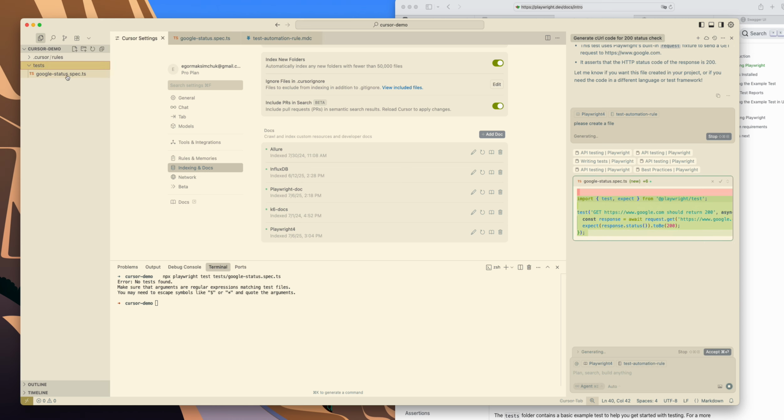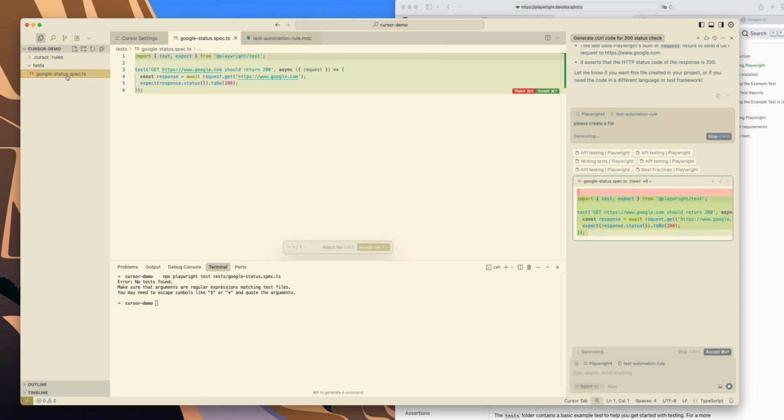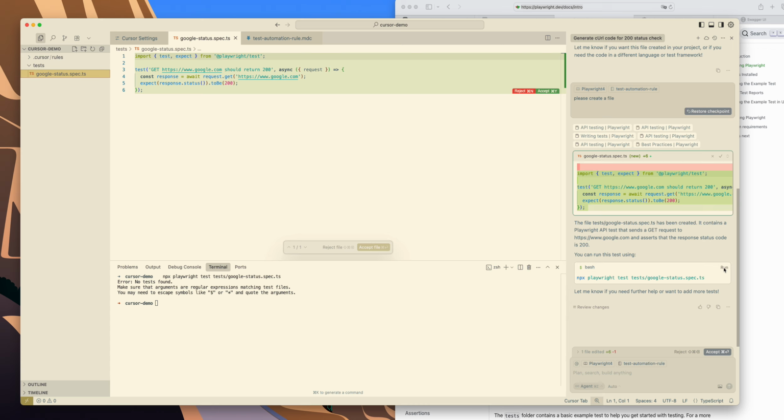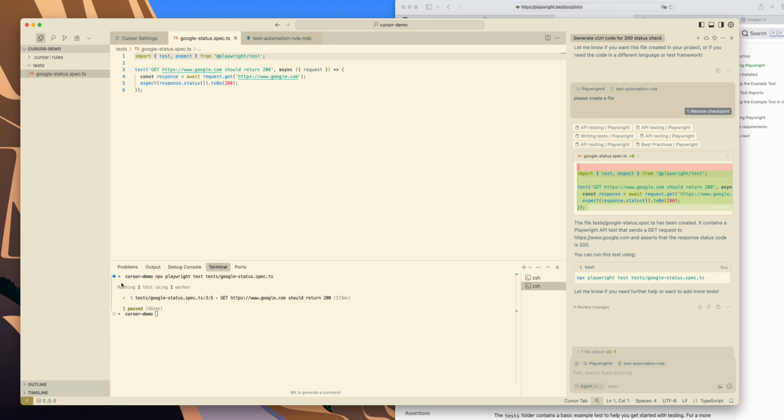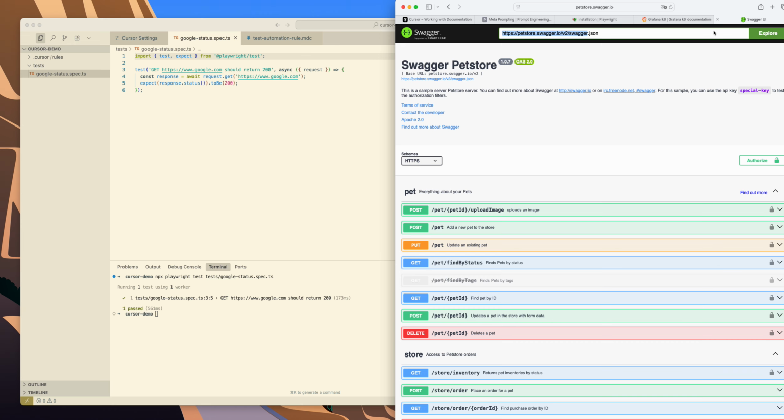And we see that we have a TypeScript file which should check our response, and let's execute our test, and we see the test passed. Fine, it's not a huge demo. Let's try to make it more complex.